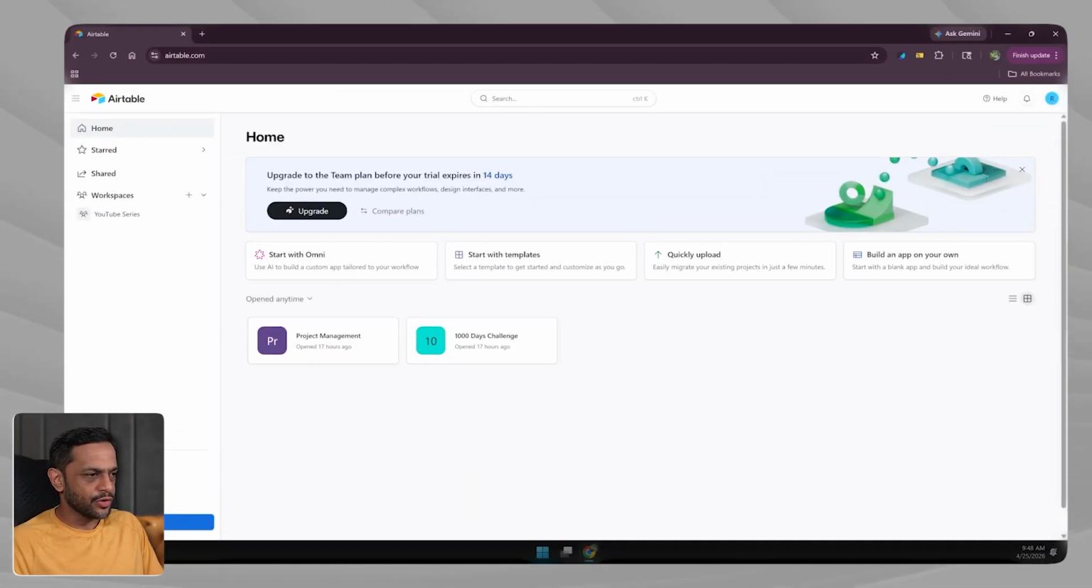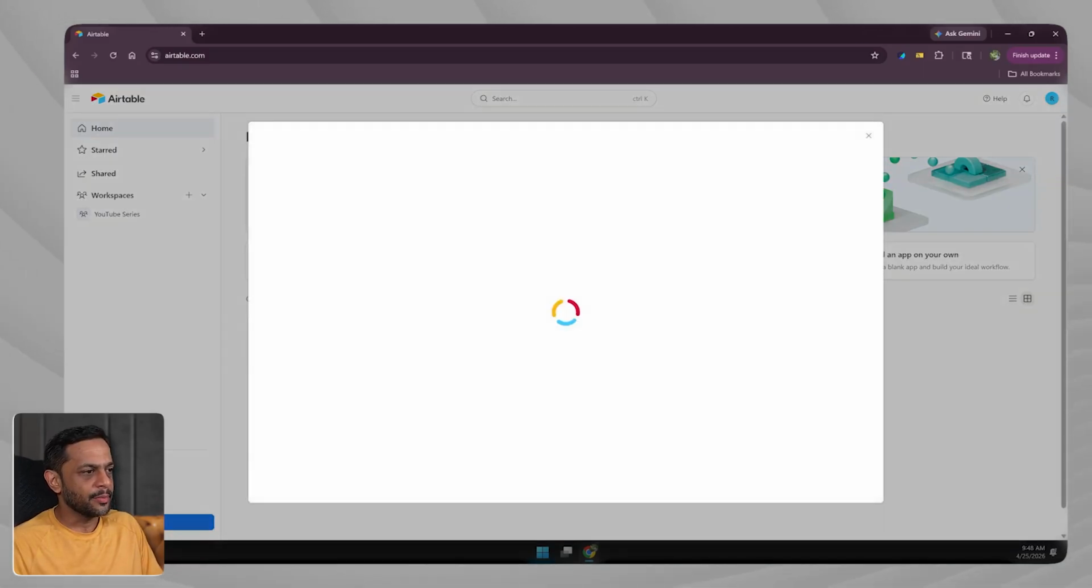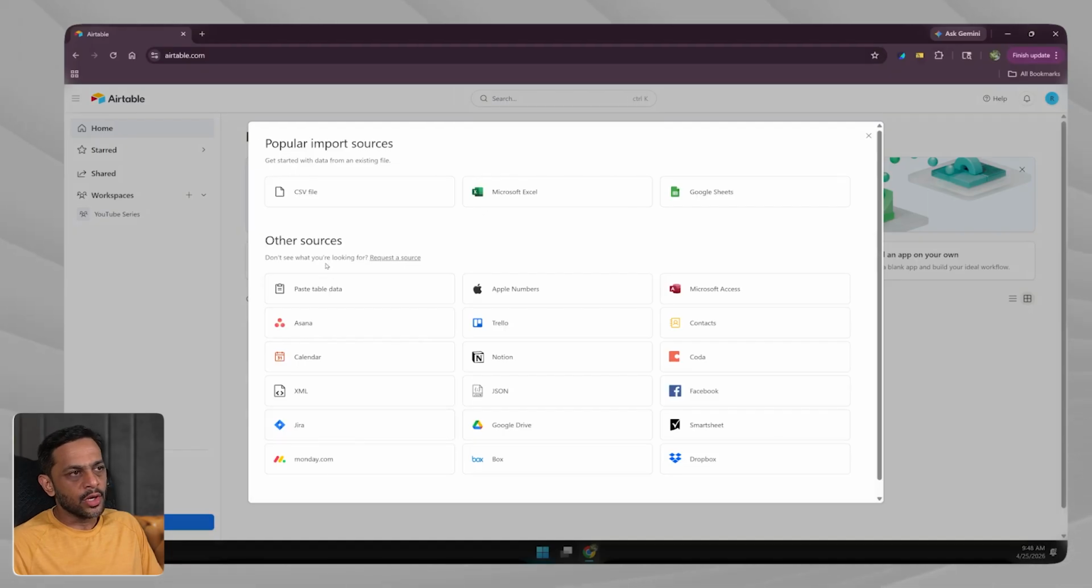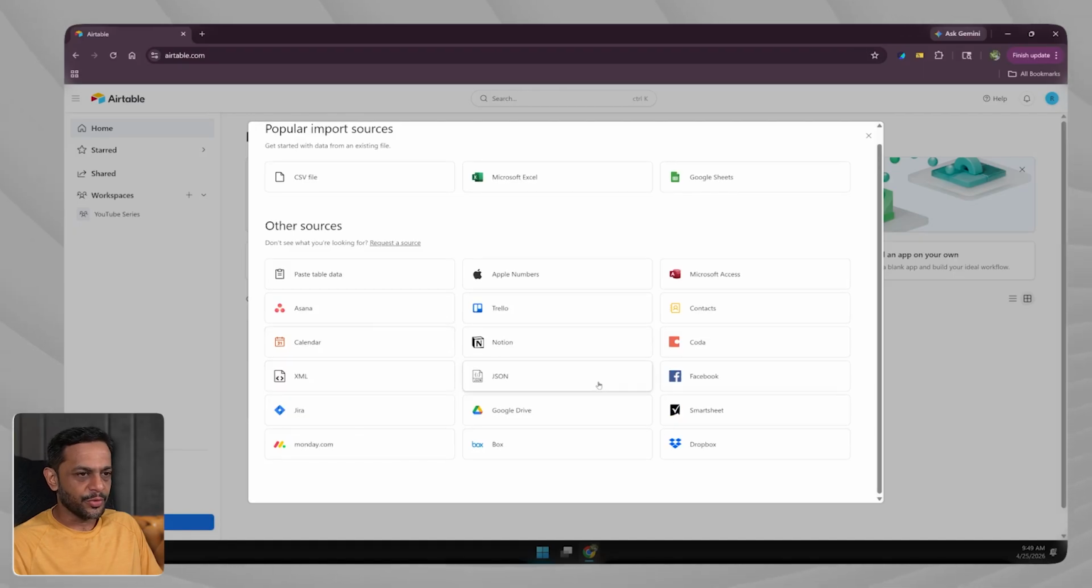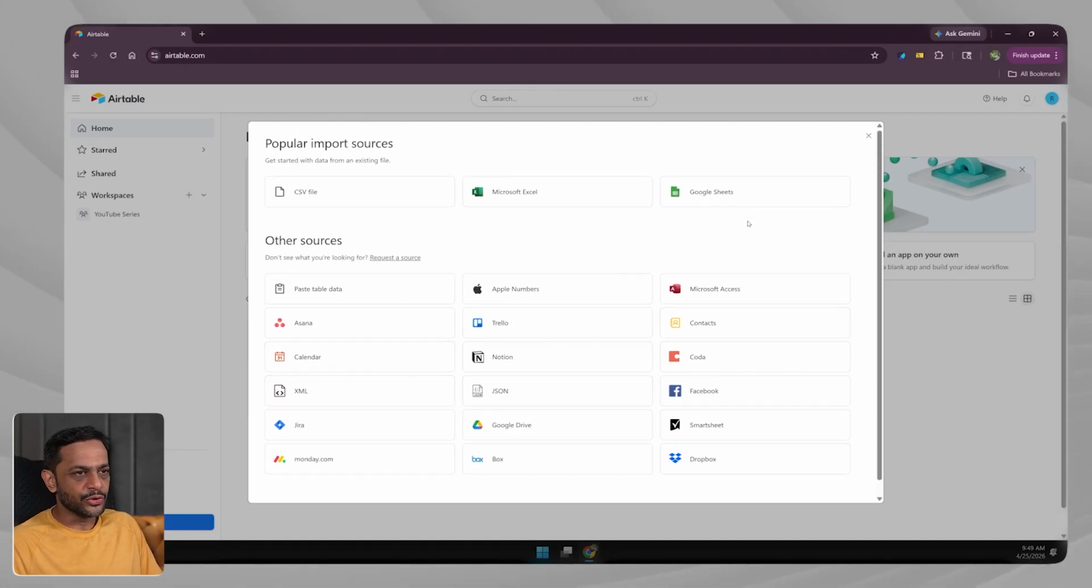Okay, so first things first, let's quickly check how we import data from some other application. I'll click on import, and the commonly used options like CSV file, Microsoft Excel, or Google Sheets are available on the top, which are the popular import sources. But we also have paste table data, Apple Numbers, Microsoft Access, Asana, Trello, contacts, and a lot more. What we are going to do today is import from Google Sheets for now.